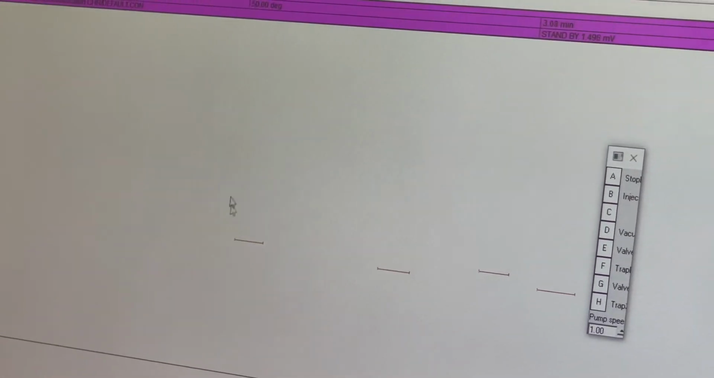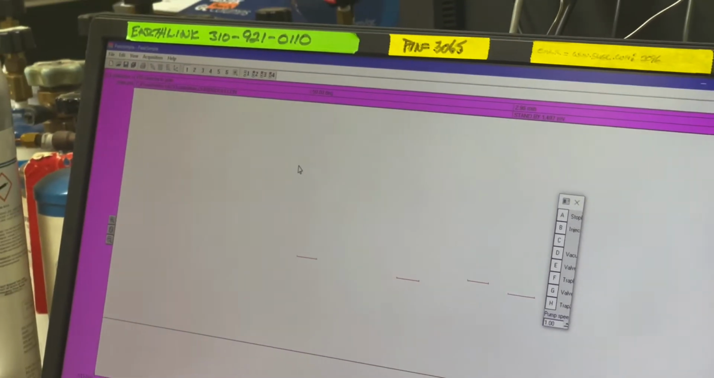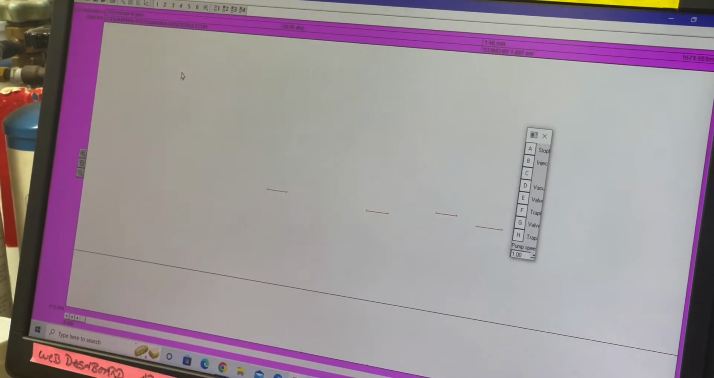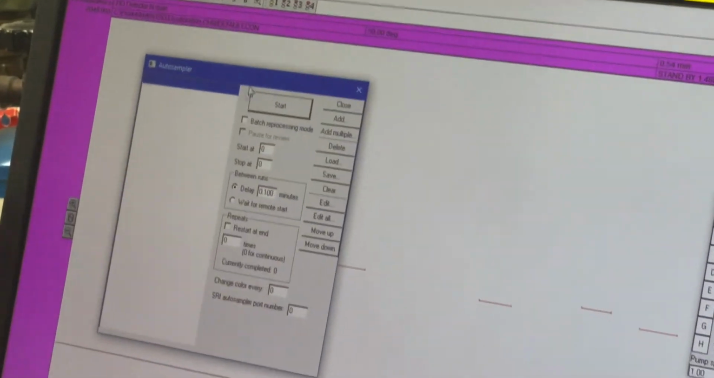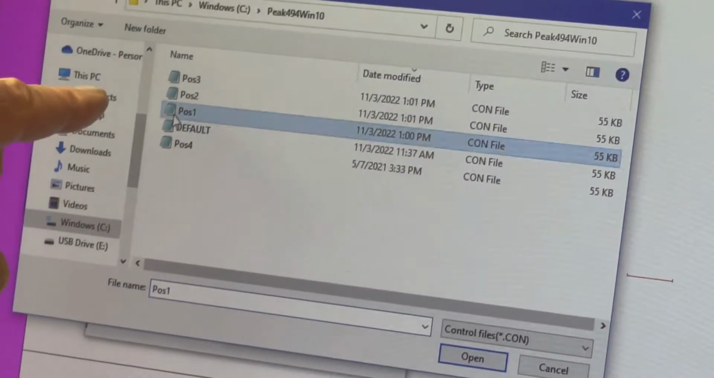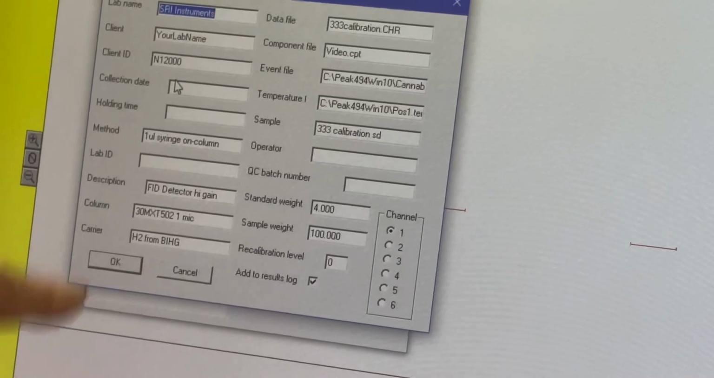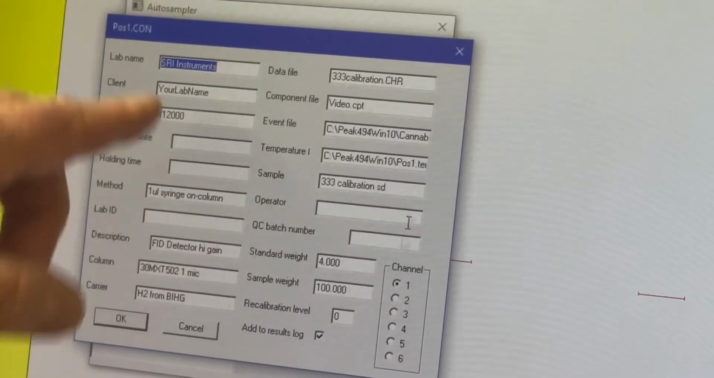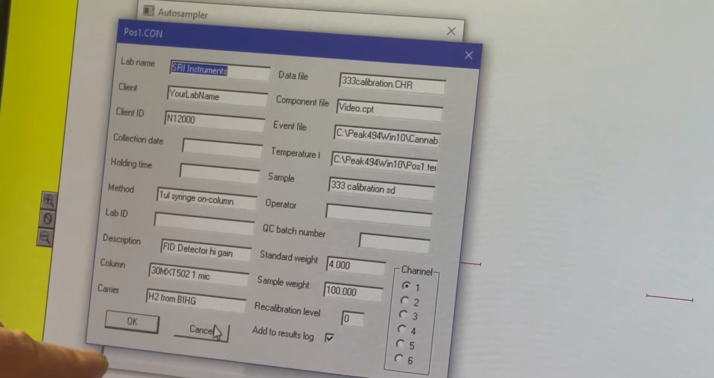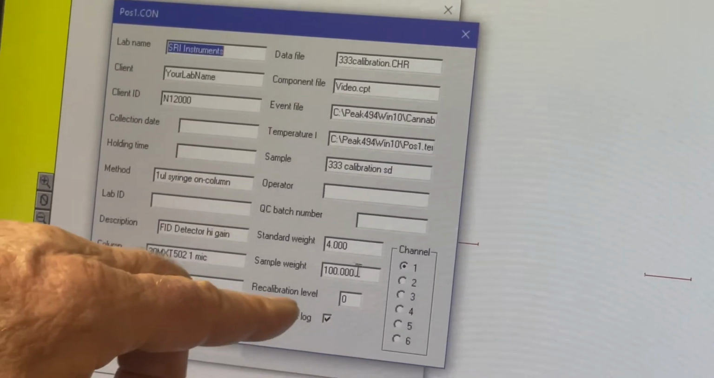Okay, so now I have 3 different control files, and I can make a list of those, right? So I'm going to go View, Autosampler, and then I'm going to click Add. Right, so I'm going to add control file POS1. That gives me an opportunity to change anything if I wanted to. The main thing would be for like a sample weight.